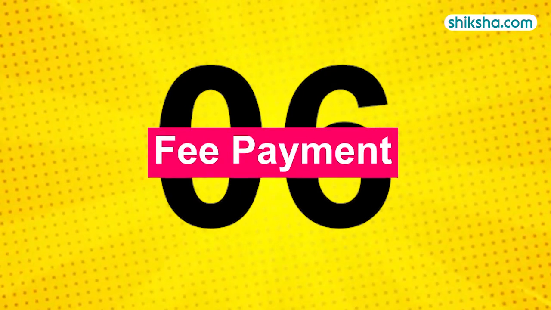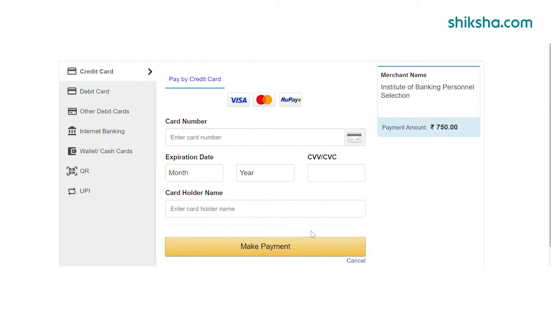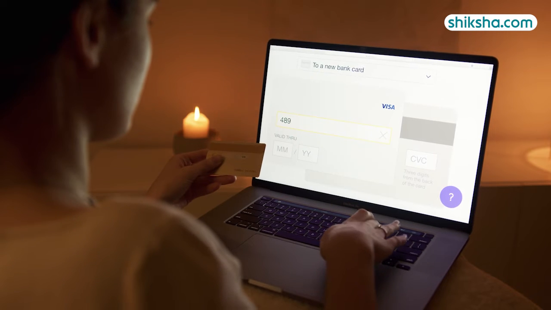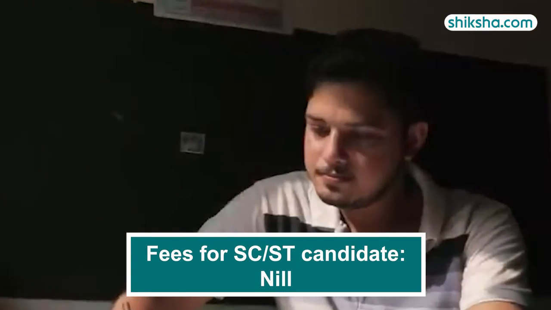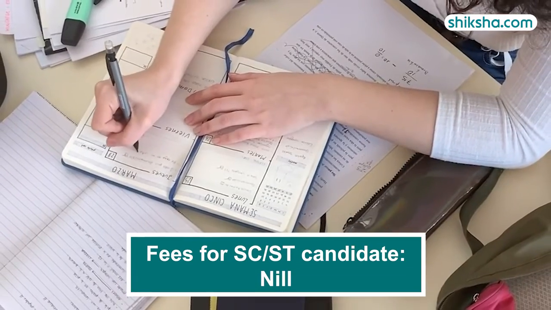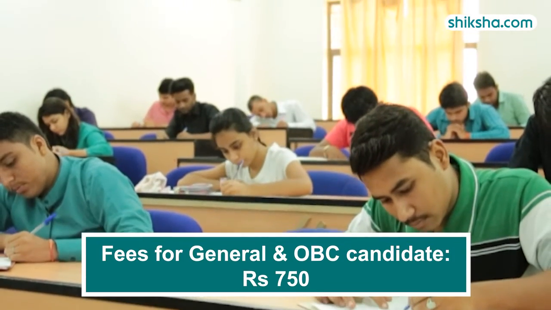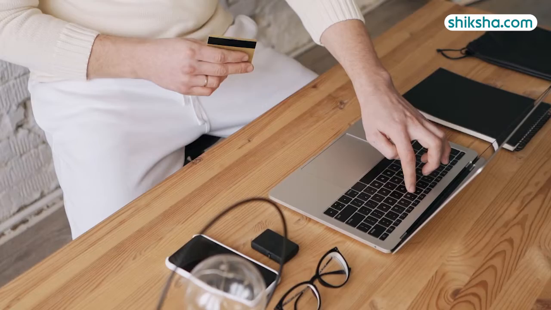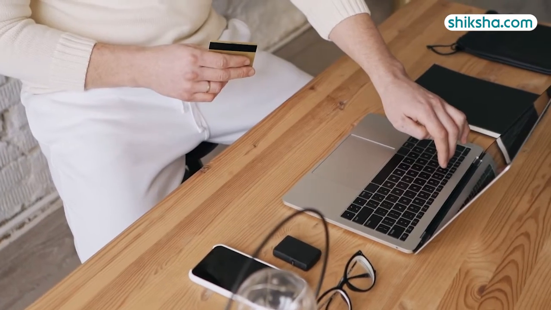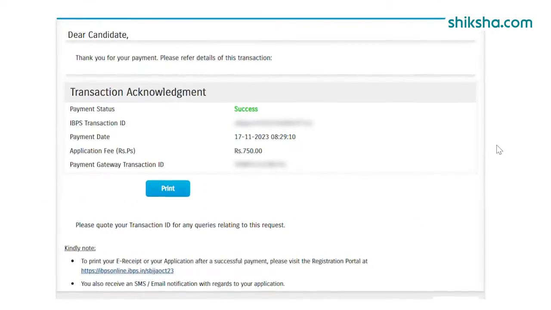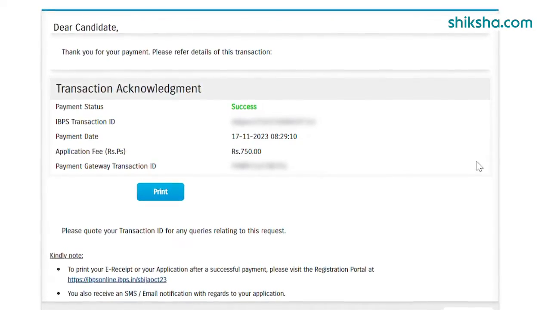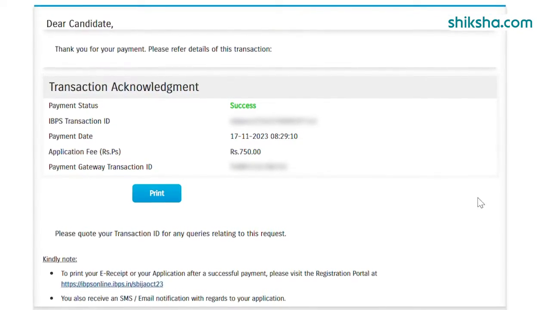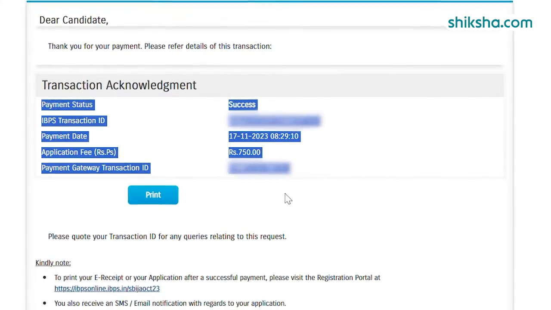Step 6. Fee payment. Candidates can pay the SBI Clerk exam application fee in online mode through debit card, credit card or internet banking. For SC, ST, PWD and ex-servicemen, the amount is nil. For General and OBC, the amount is 750 rupees, including intimation charges. On successful payment of the fee, an e-receipt and application form with fee details are generated. Take a printout of the acknowledgement slip and preserve it for future reference.